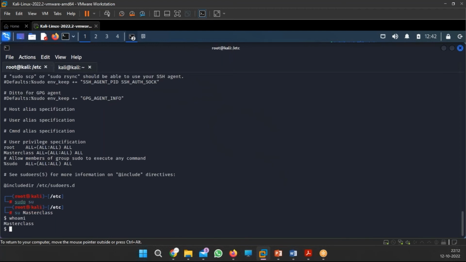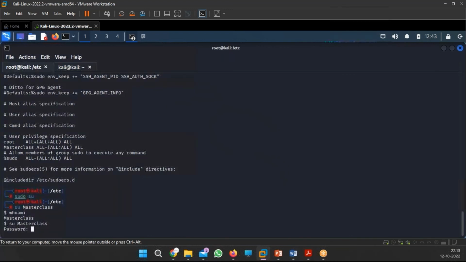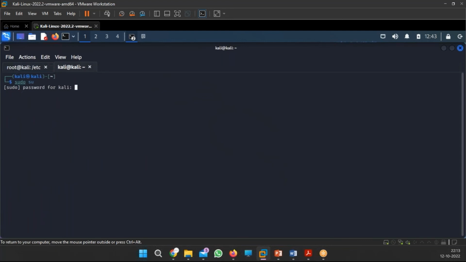Yes. So now I want to change the password of this. My masterclass is having all the privileges, but if I claim for it, can you see it is asking me a password, but I haven't updated the password. I have not given the password. So what I will be doing, I will be going inside the root user, that is of Kali. From here, I will be setting a password.